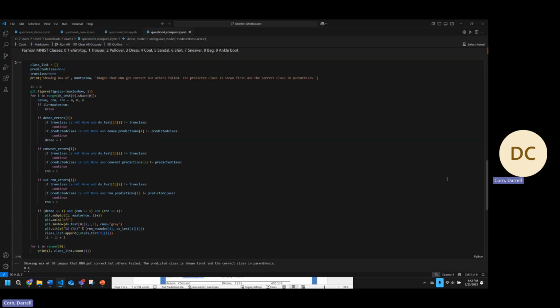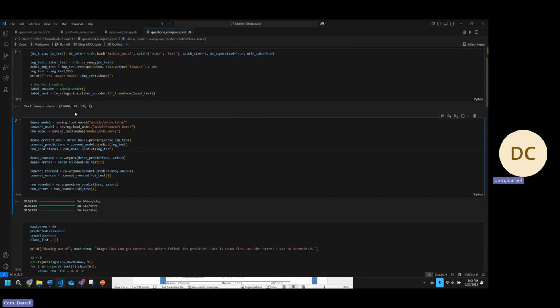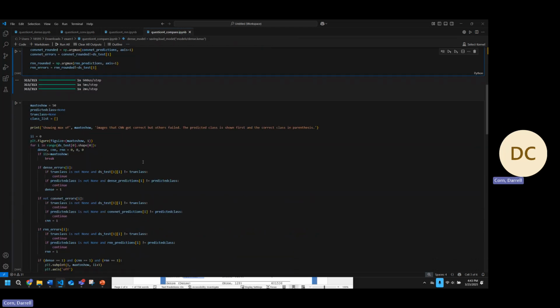Okay, lastly, I wrote a quick script to compare the CNN and RNN and dense models because I'm a graduate student and I had some extra questions. So similarly, we reshape it for the dense and then we normalize it. And then we also one-hot encode the labels.